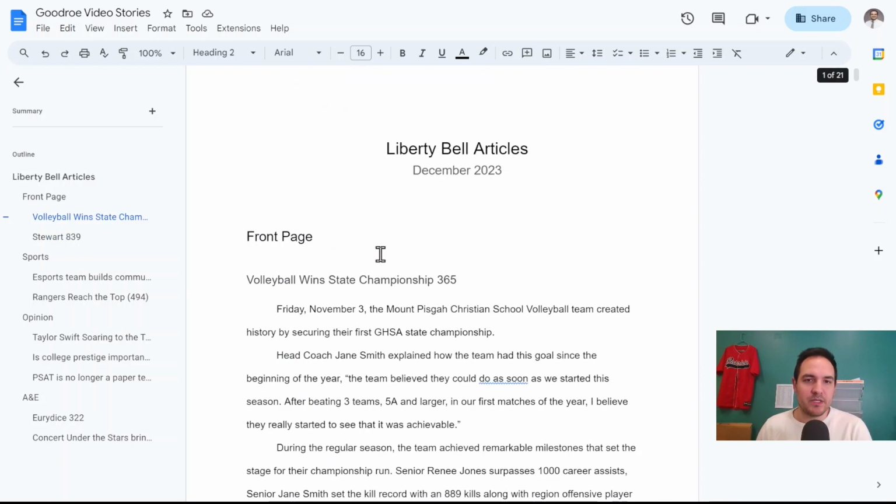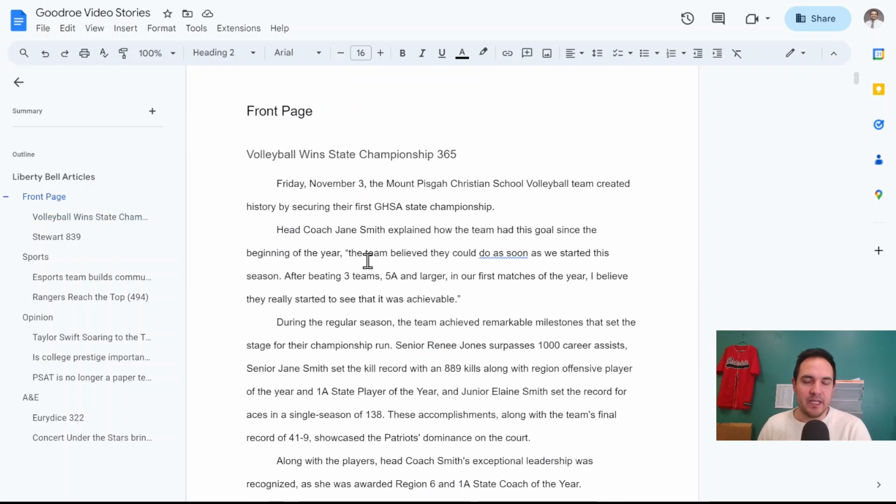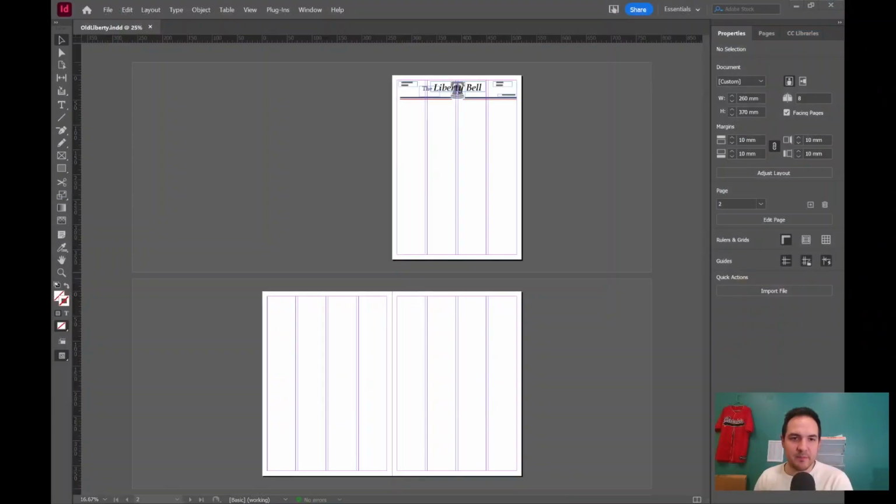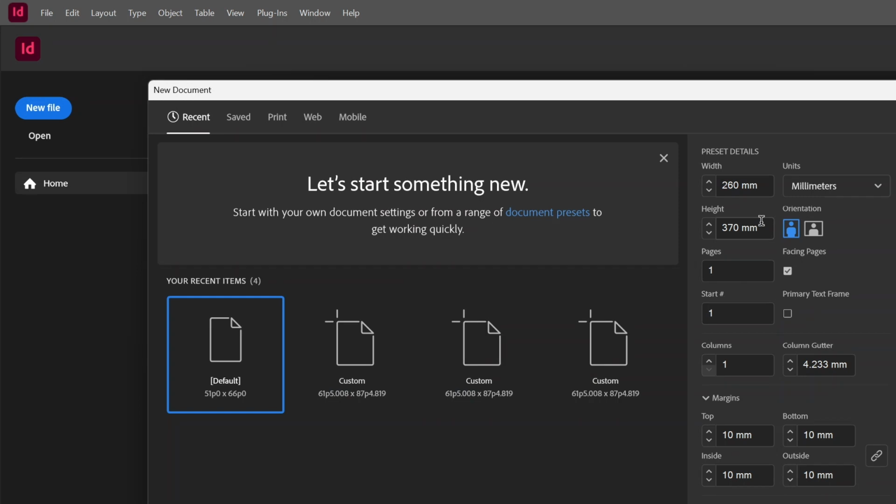So in here, what we're going to do is take these and put them in our paper. Ours is going to be called Liberty Bell. Your newspaper will be called whatever you get to. So let's start with the newspaper. What we're going to do is start from a new document. We have our preset details.